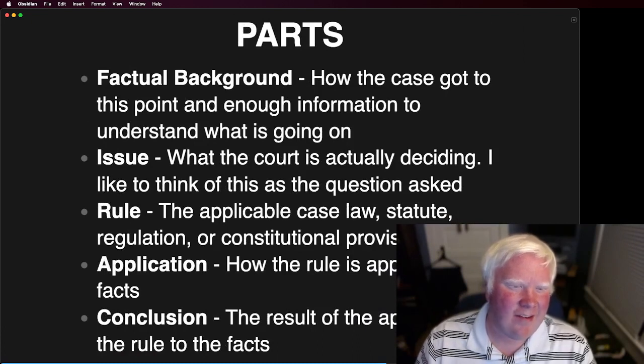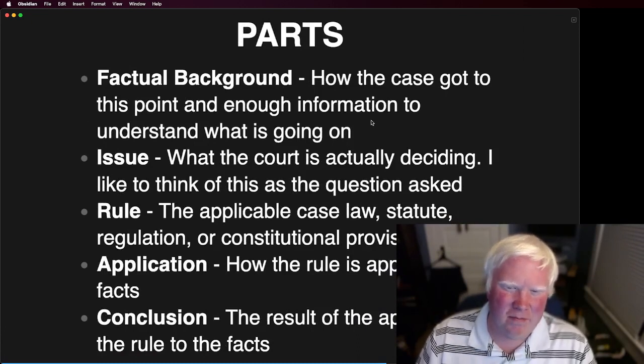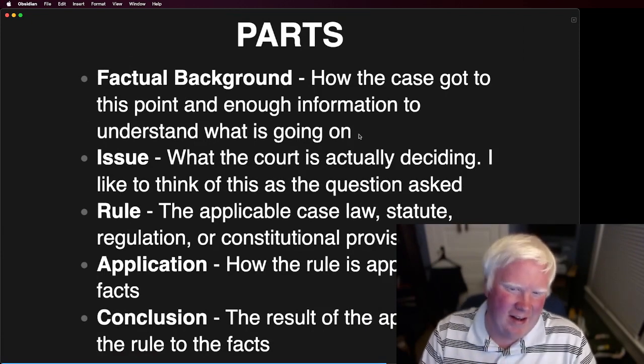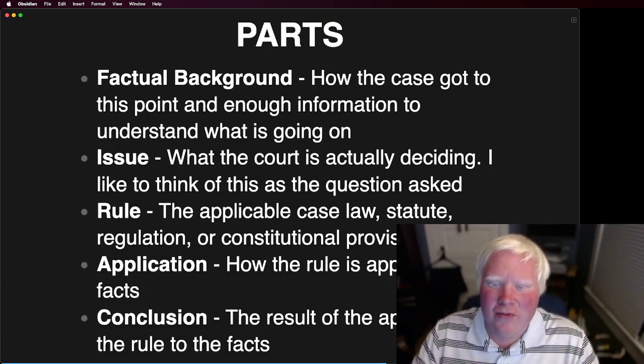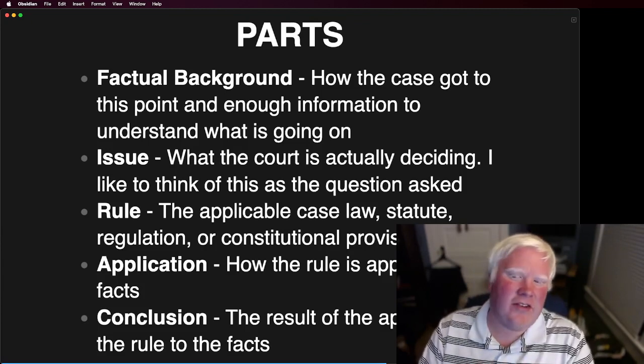So, parts of a case brief. You should always have a factual background. This is basically going to be what happened. How did the case get to where we are? What are the facts we need to be able to understand what happened?